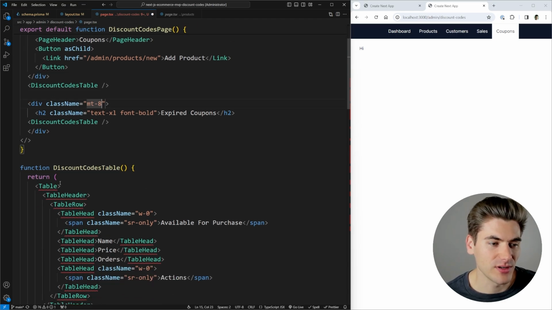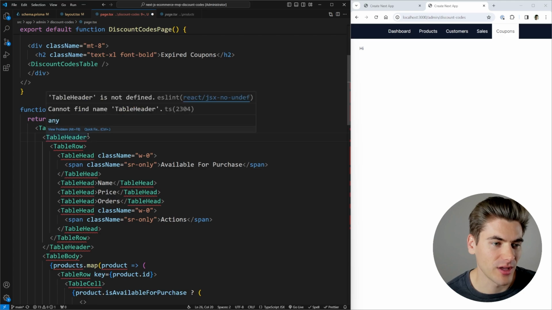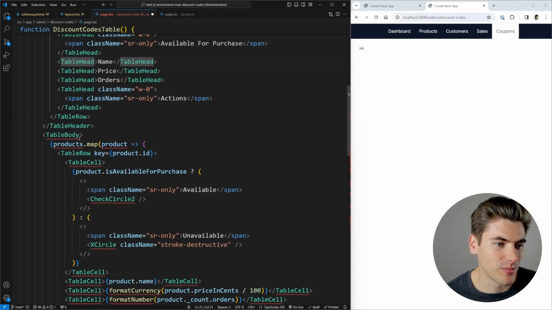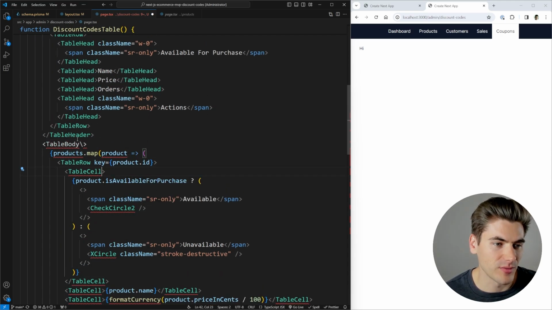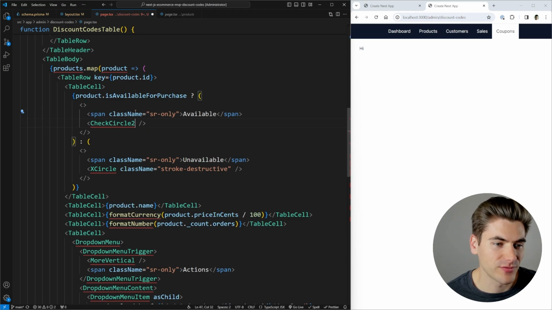So now what we can do is import all the stuff we need down here. For example, from our table, we need to get our table header, just like that, our table row. We need to get the head component, as well as our body component and our cell component. There we go. Make sure I spell this properly up here. There we go. And then we want to get these as well from our React icons library that we're using.